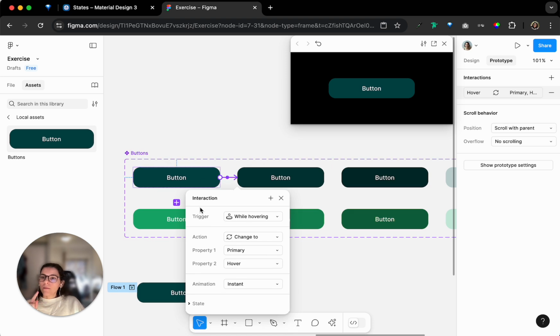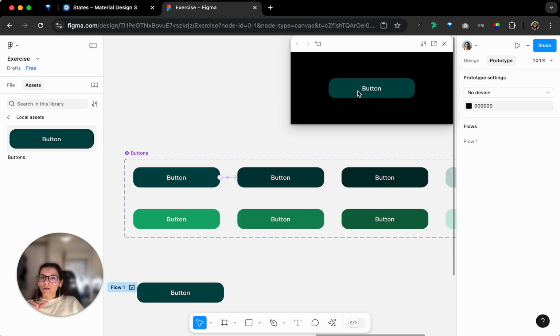So, okay, here, the interaction. Trigger while hovering, change to primary hover. So, let's see here. Can you see? It's already reflecting here on our prototype. When I hover over it, it's changing the color.